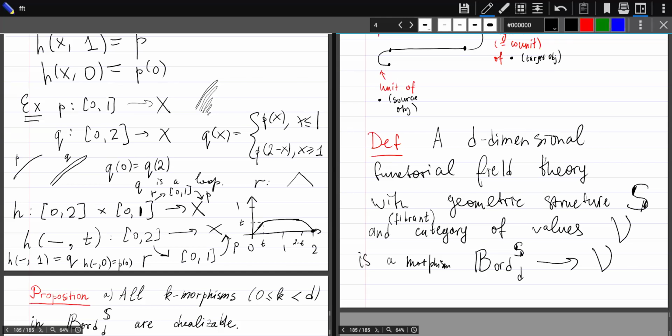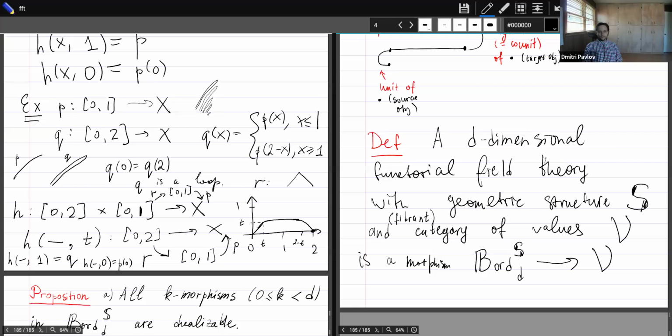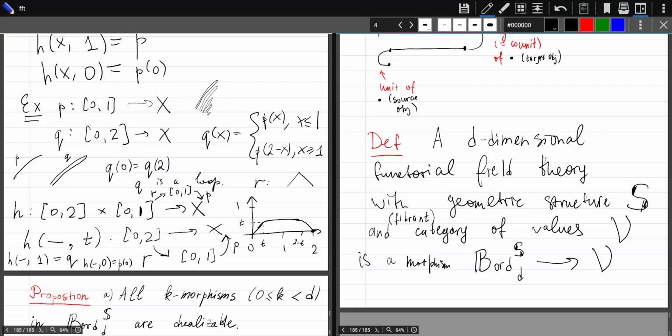I have a question. Is there a realization of the correspondence between Frobenius algebras and these functors from Bord to V in this setting?